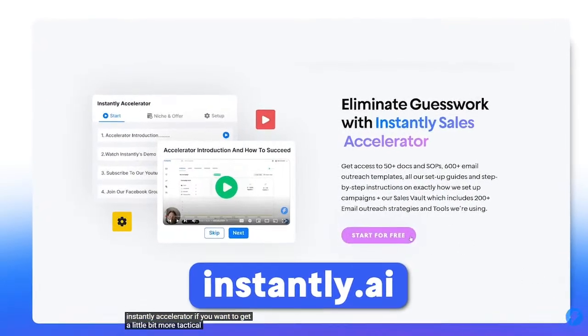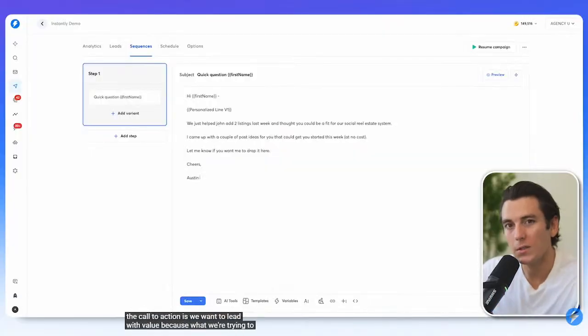The most important part in writing the cold email is in fact the call to action and offer. So what we want to make sure is that we're not asking for a booked call immediately. I would check out the Instantly Accelerator if you want to get a little bit more tactical on that and how to write cold emails. But basically the call to action is we want to lead with value because what we're trying to do inside cold emails is not ask for a booked call immediately.